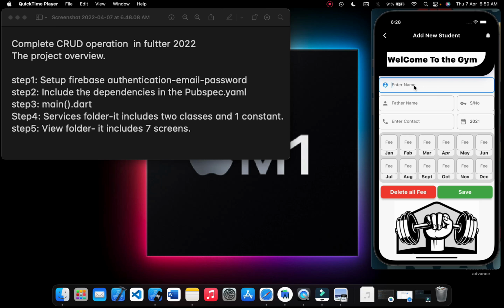Step 2 is include the dependencies in the pubspec YAML, right? I'm going to show it as well. And then we're going to import the libraries in the main dart, and then we have a services folder, and it includes 2 classes and 1 constant, right? And then we have a view folder. It includes 7 screens, right? So let's go one by one.